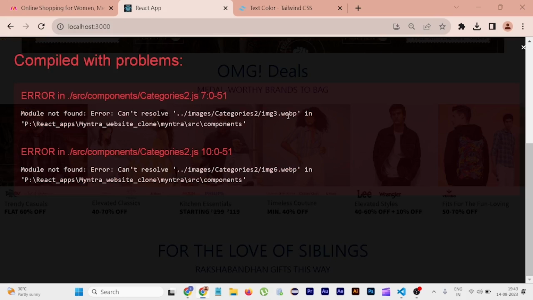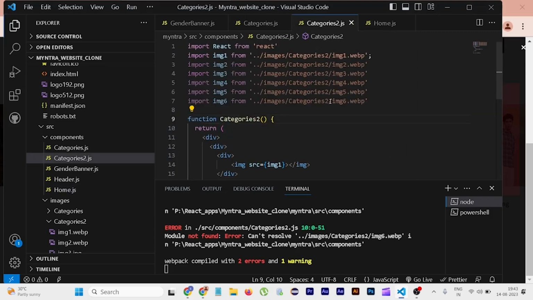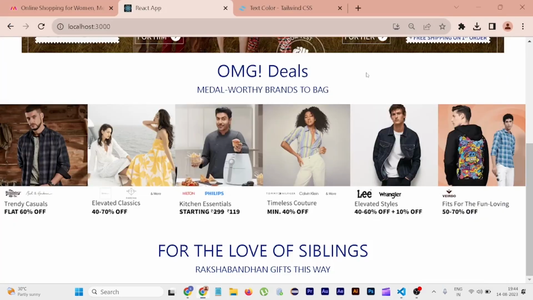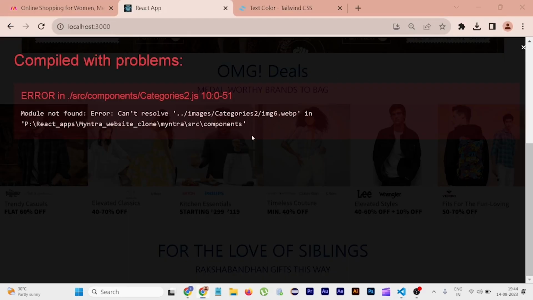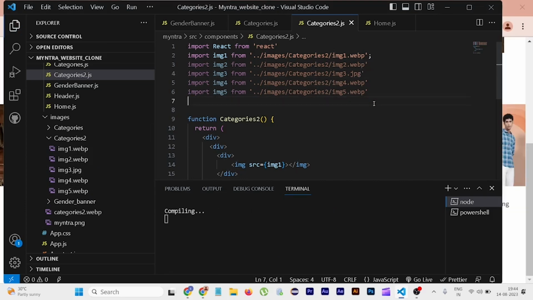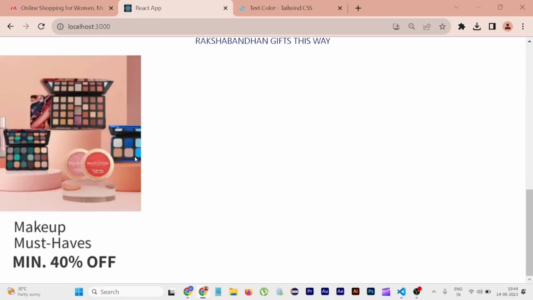Can't resolve image 3. Okay. As you can see in categories 2, we have given image 3 as WebP, but it's of type JPG, so just go here and change it to JPG. Now you can see, oh, image 6. Okay, so let us remove this line. This is not required because we have just 5 images in our folder. As you can see, the first image has come.